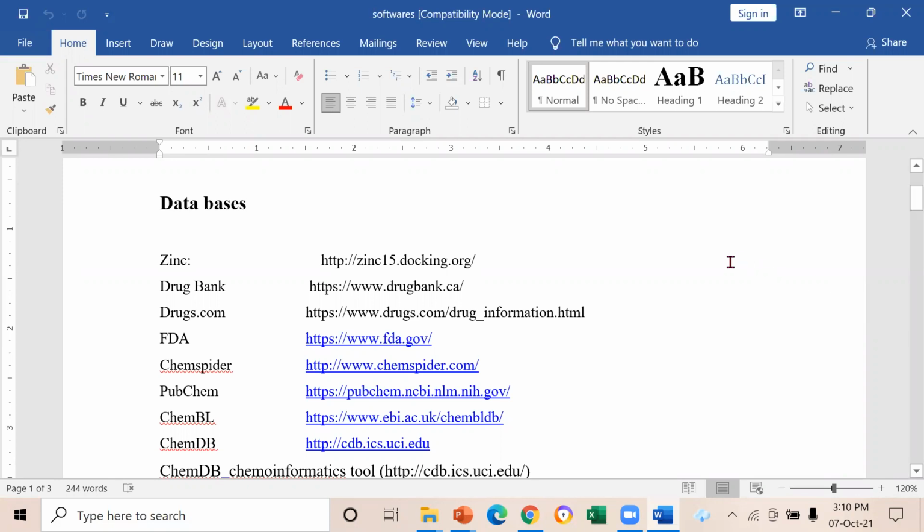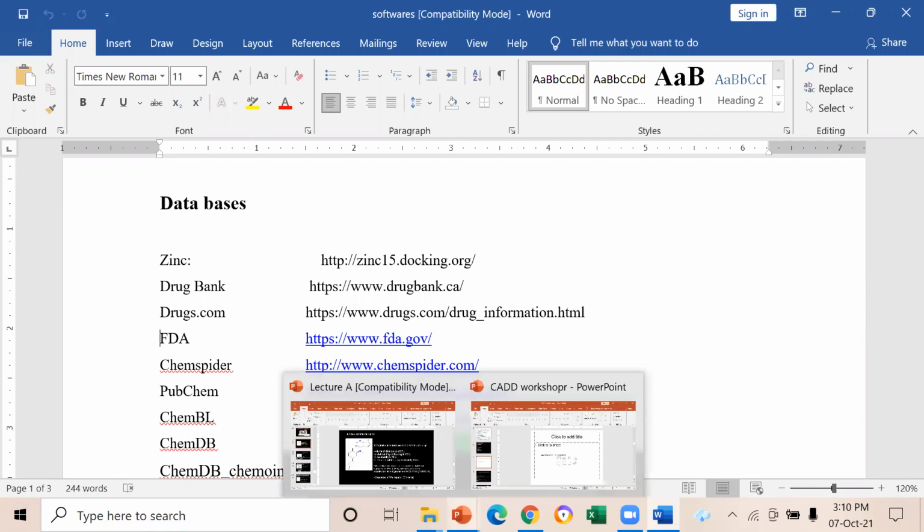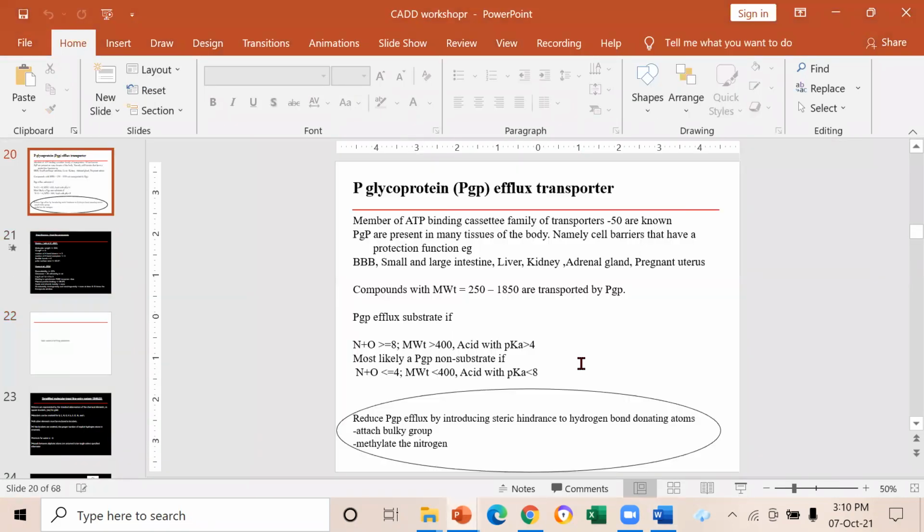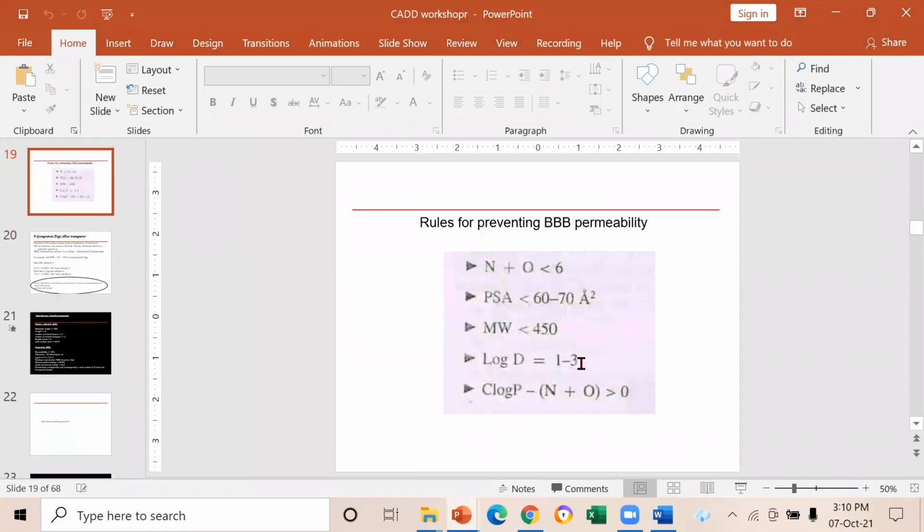Once you measure and calculate all these properties, you have to remember that these are all calculated properties. So we saw a lot of things yesterday and looked at many databases, and we know how to apply these rules.